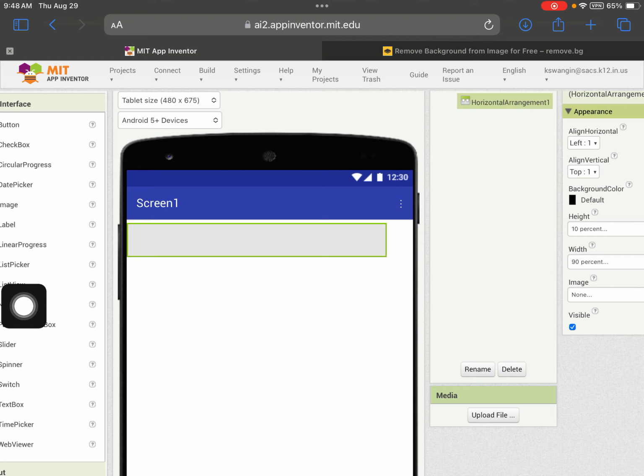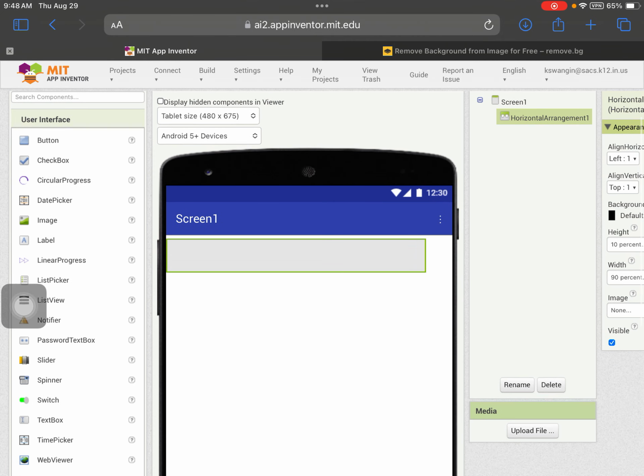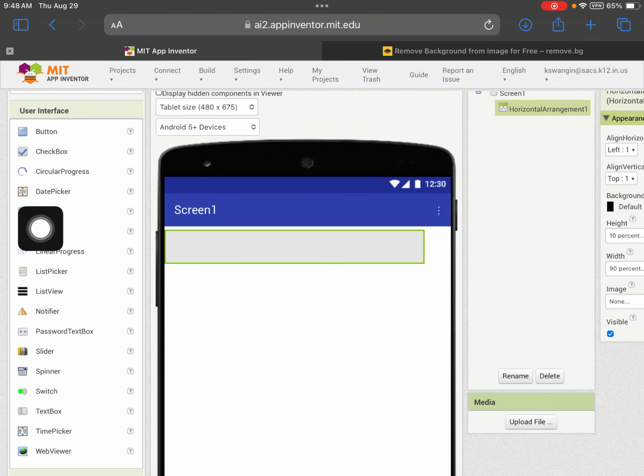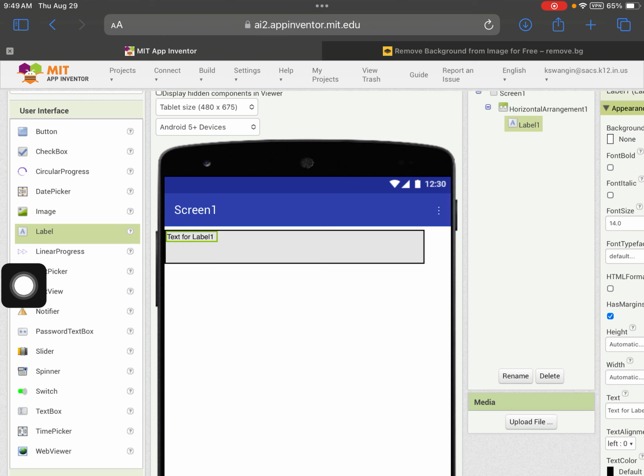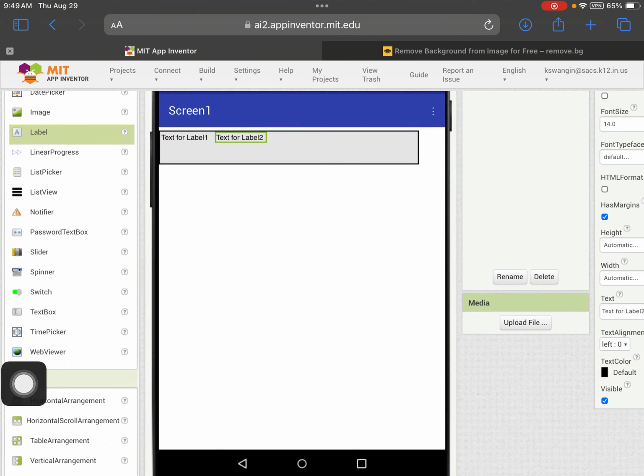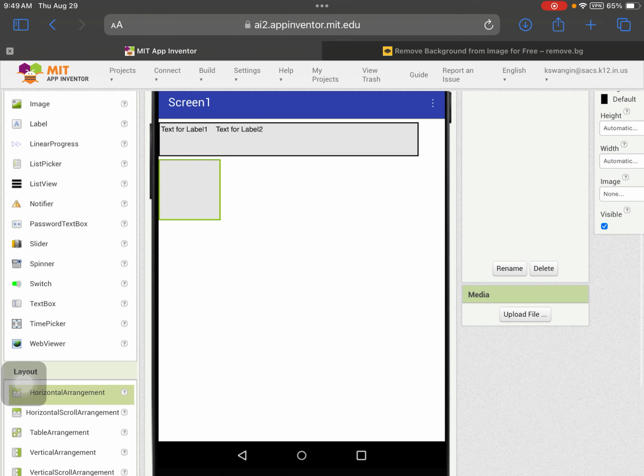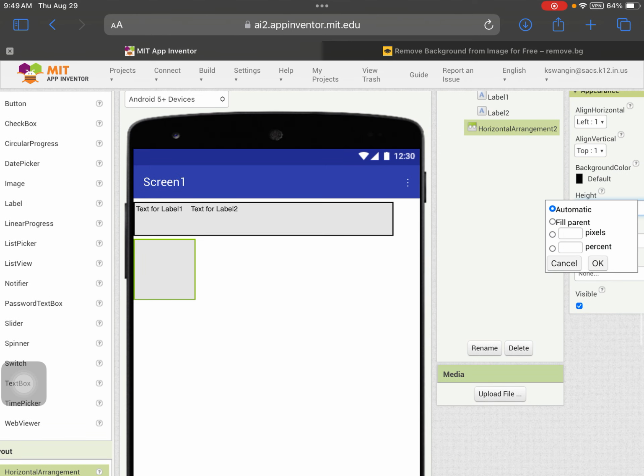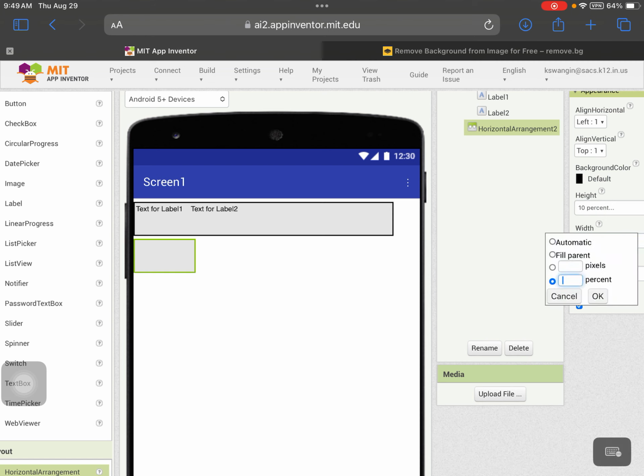Okay, inside this horizontal arrangement, we need 2 labels. And the first label is going to be our score, and our second label is going to be our timer. For now, I don't really need to do much with them. I just need to make sure that they are in there. Then I need another horizontal arrangement. This horizontal arrangement is going to have our buttons that tell our game when to start and when to reset. Again, I'm going 10% on the height. I'm going 90% on the width.